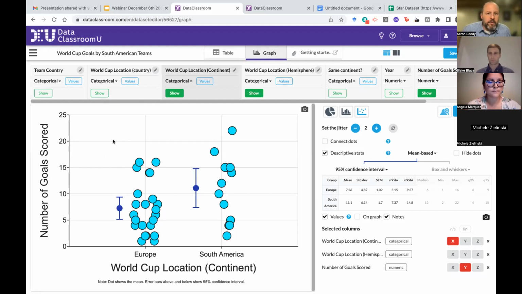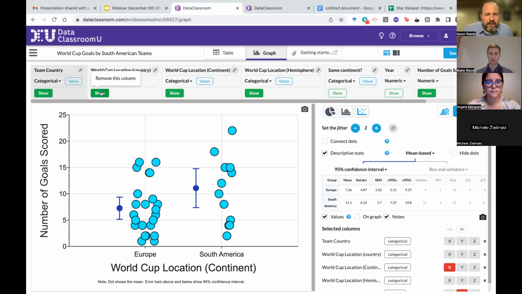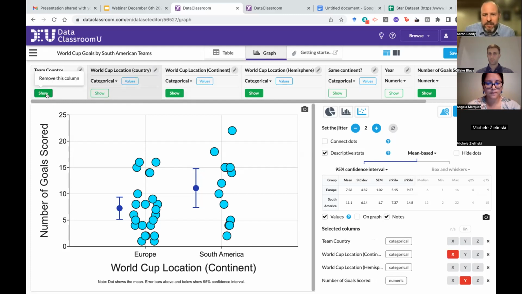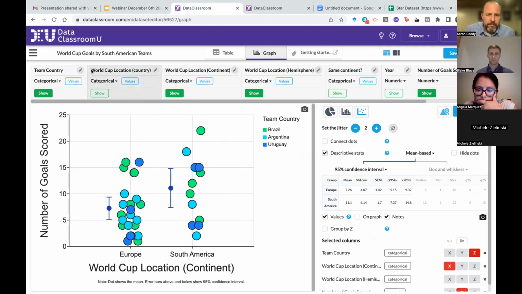Yeah. So to do that, like what Blake was talking about, if we wanted to split this out by the three countries that are represented in the data set, I'm going to go up here and add this World Cup location country. Click on team country. The World Cup location was the specific country of where it was hosted. Sorry, my mistake. I'm going to unclick that. So team country, we add team country there, and I'm going to add them as the Z variable first. And so we get them color coded, Brazil in green, Argentina in the sky blue, and Uruguay in the darker blue.